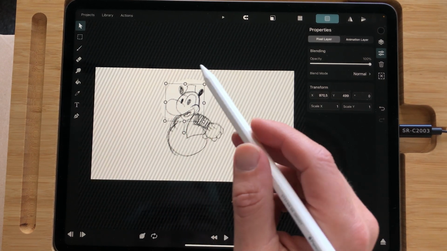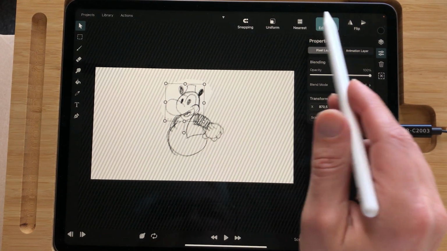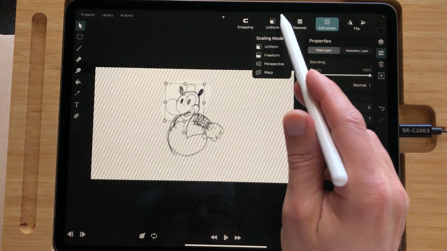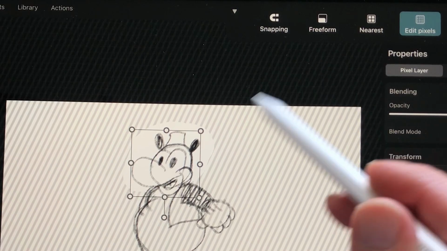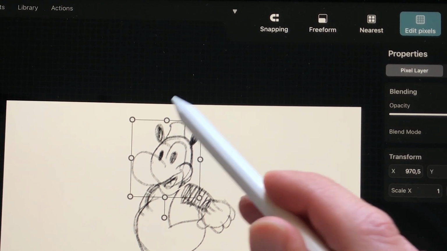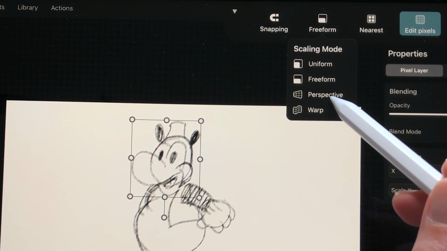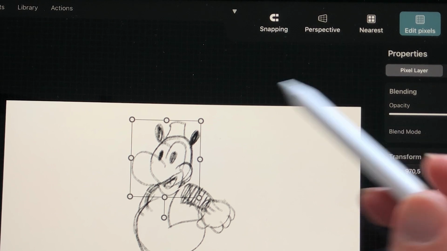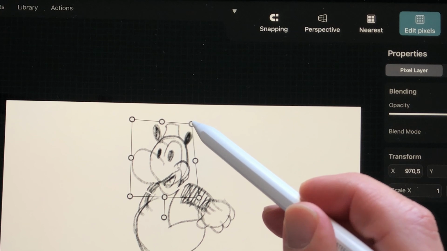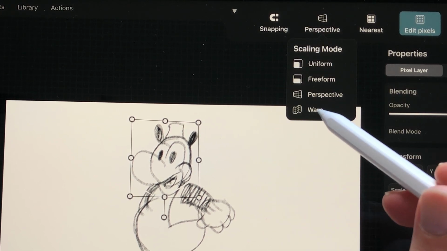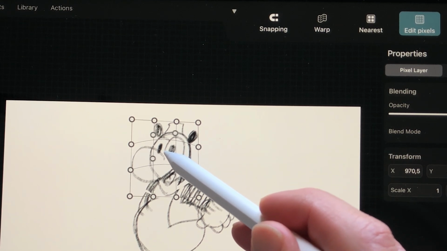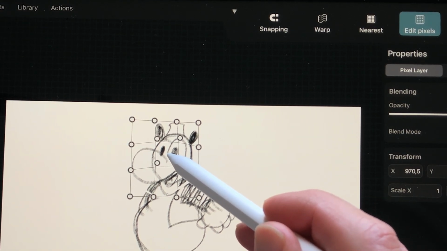So now I tapped on the transform tool, and when you go up, by default it's set to uniform, but you also have freeform, and with freeform you can squeeze it. And there's now even a perspective, so you can drag it into perspective, and a warp function. So with this you can do a lot of adjustments.